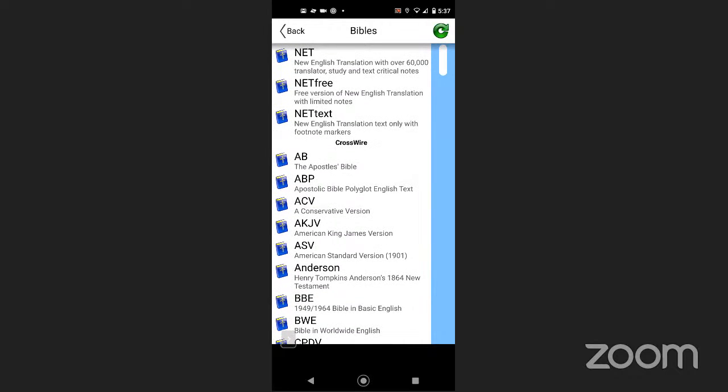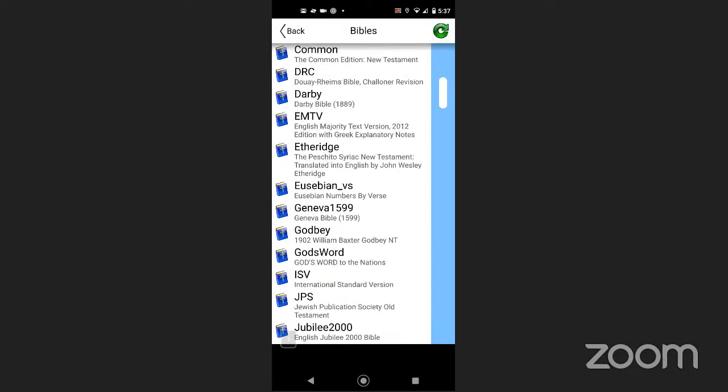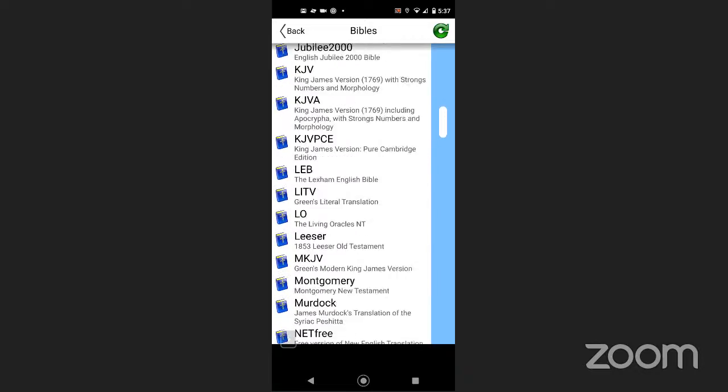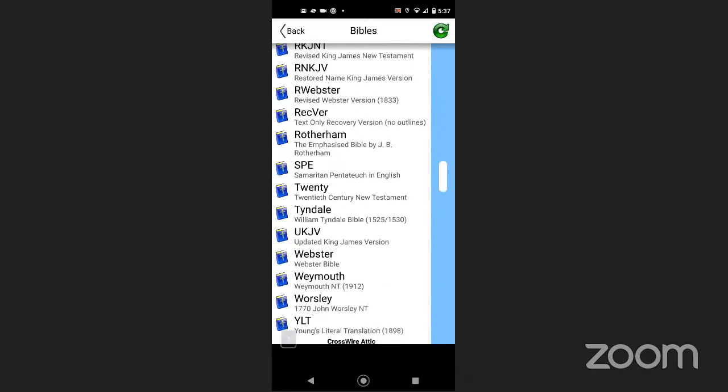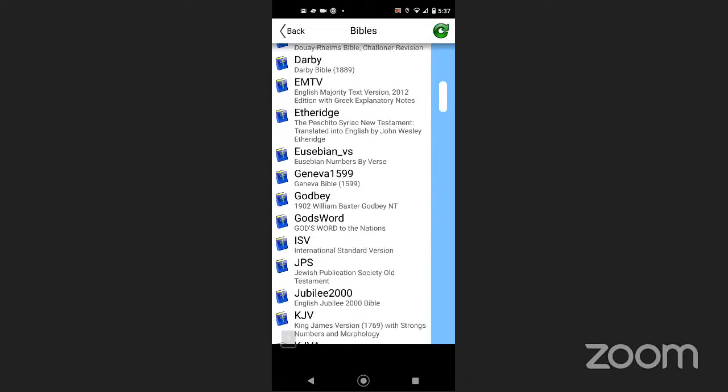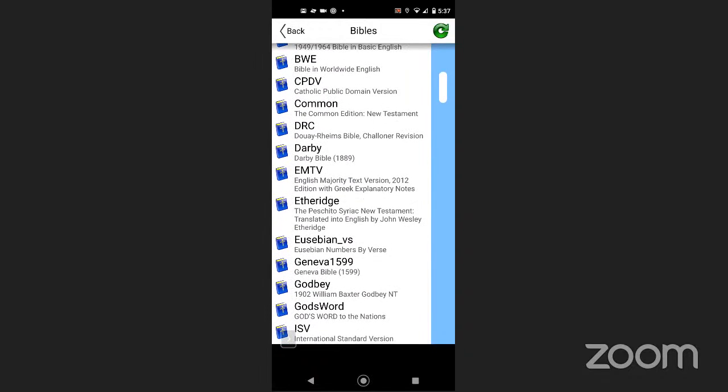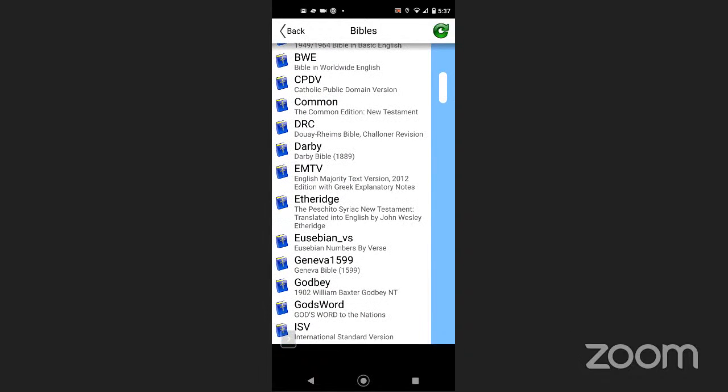They have Apostolic Bible Polyglot, which is an all Greek Bible, Old and New Testament, Greek Orthodox Bible, then the Apostles Bible, which would be like a Septuagint. So there's multiple versions of that. I believe there's an Etheridge version again of the Syriac New Testament. I really recommend the Geneva Bible. It's another good one.